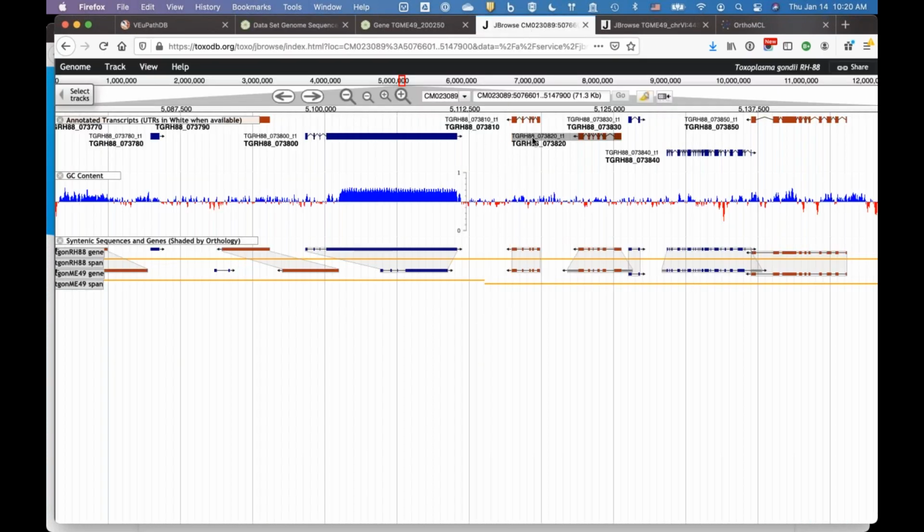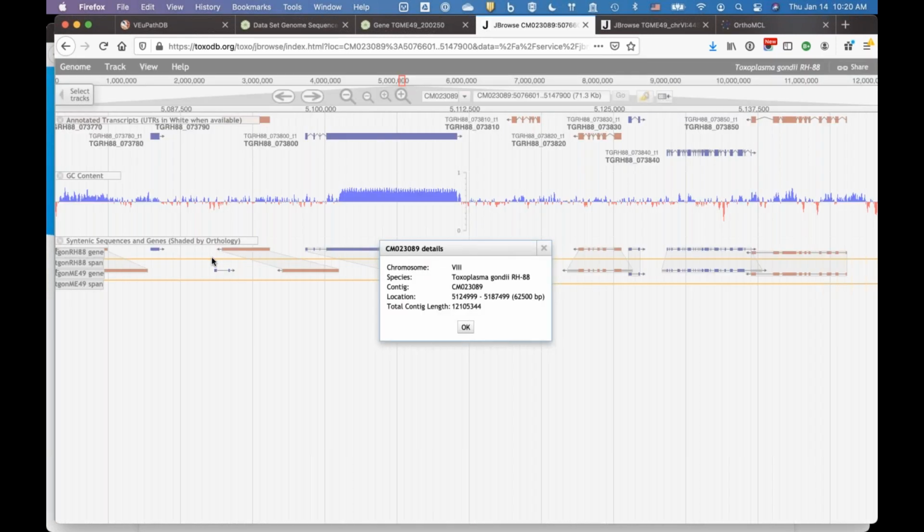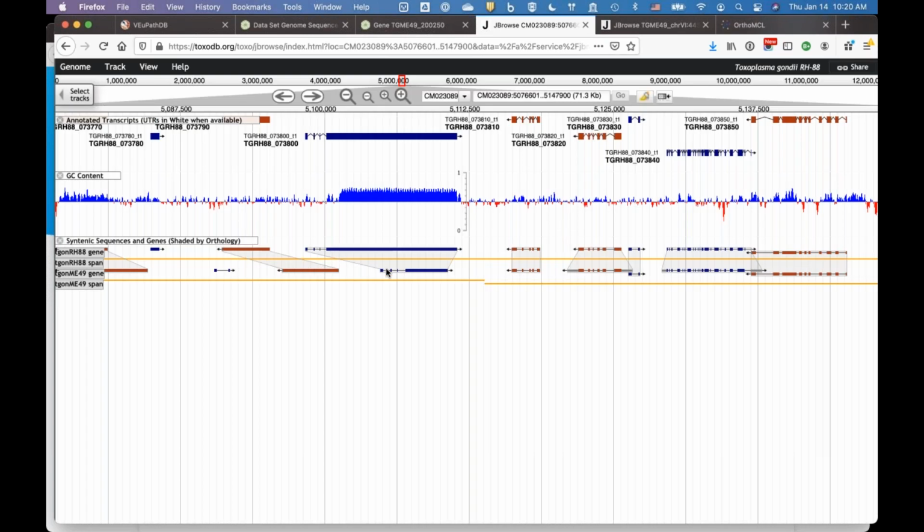So I'm looking at this RH88 strain. I'm looking at a chromosome. In this case, I can click here. I'm looking at chromosome 8, and chromosome 8, in fact, is now the merged chromosome.